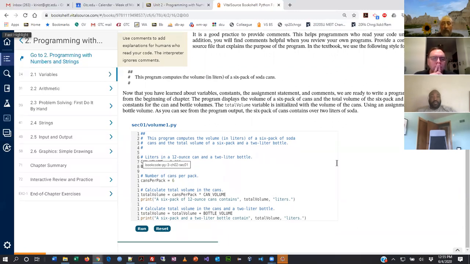Another thing that I do often when I'm writing code, especially if I have a set of instructions, is I'll copy that set of instructions and paste it into my code as a comment, and then I don't have to flip back and forth between my book and the other thing. It's also nice because you're basically breaking down the steps. Like line 6, it says liters in a 12-ounce can and 2-liter bottle. So a can volume is 0.355 liters, and a bottle volume is 2. You're giving a description of what and why.